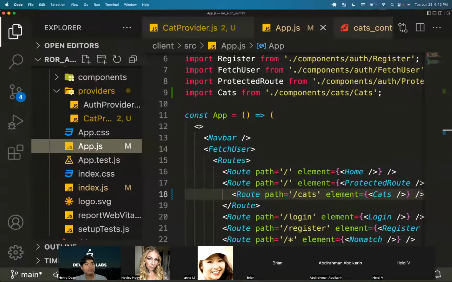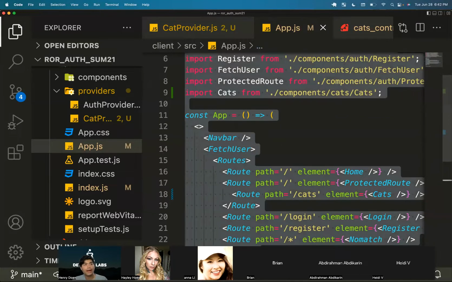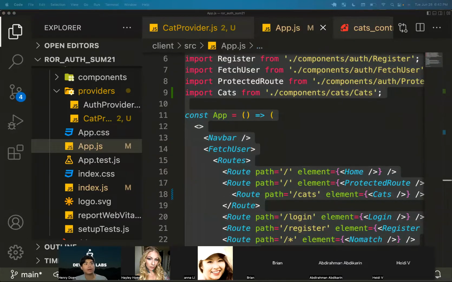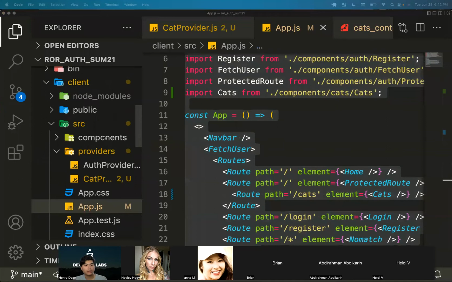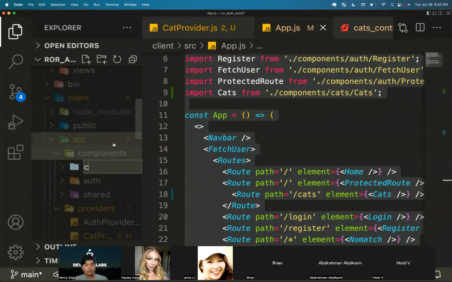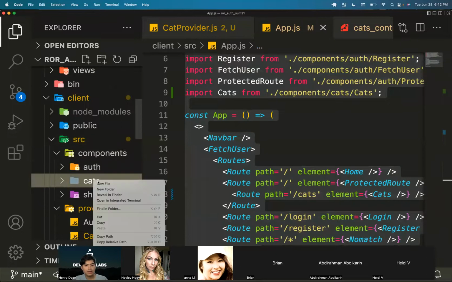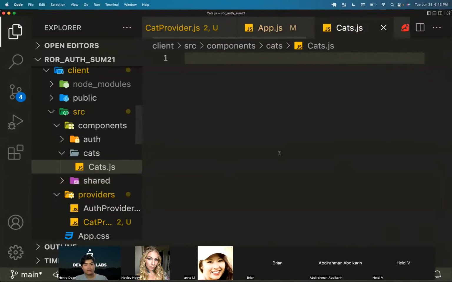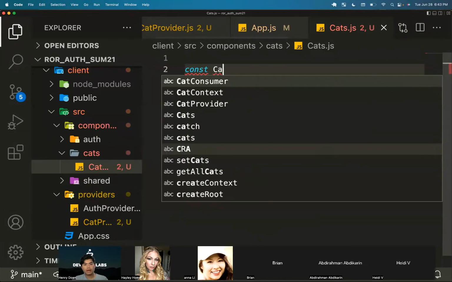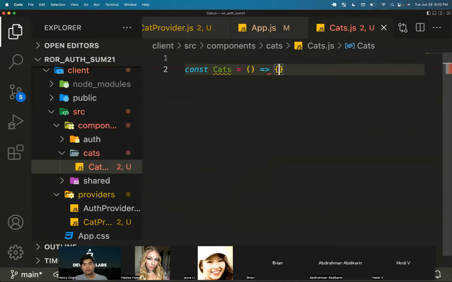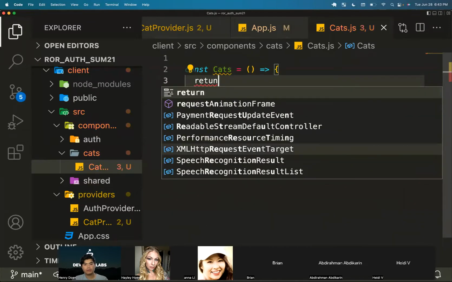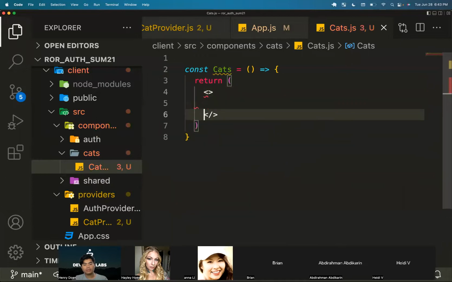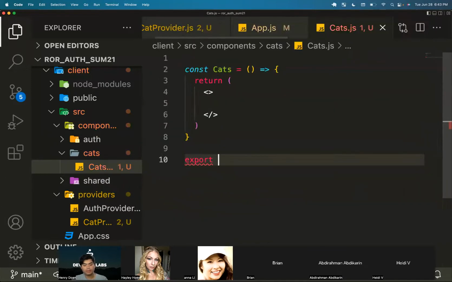So here is the app.js here. Well, actually, we need to define what Cats is because it's giving us a different error because we don't have that. So let's do that real quick. Inside of components, we'll make a new folder called cats. And then inside of cats, we'll make one called capital C Cats.js. And it would be const Cats, and then this would also be return. I'll just return that for now.